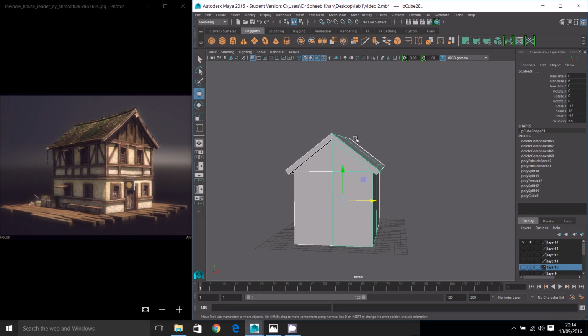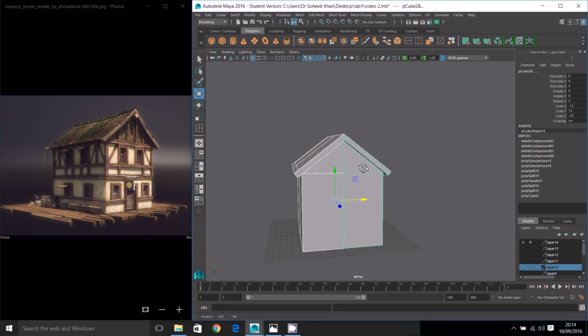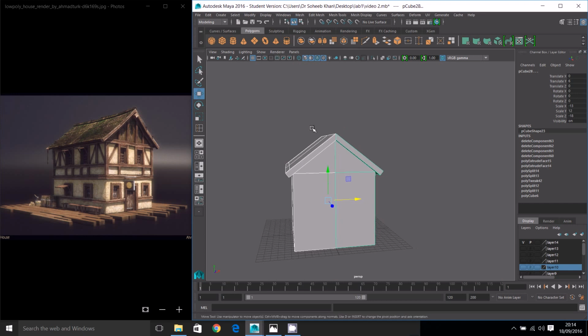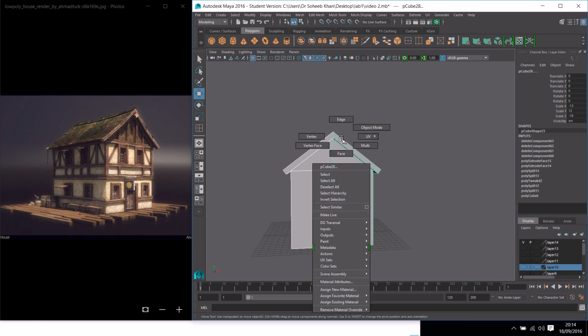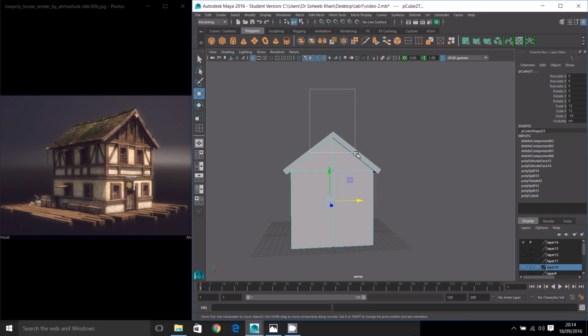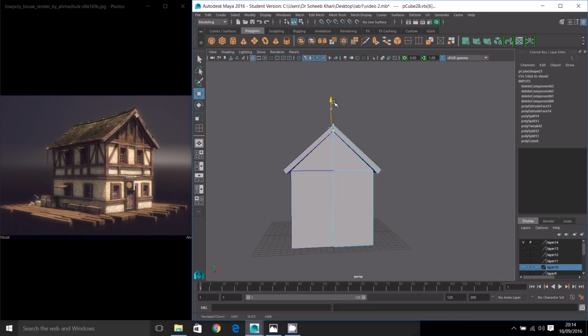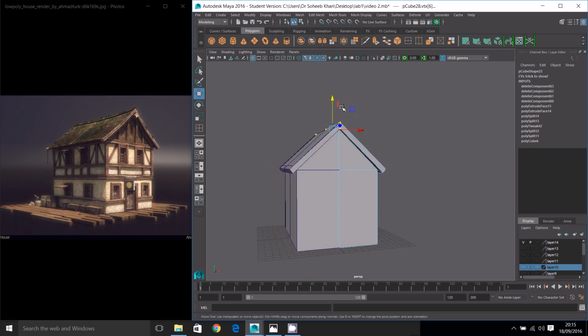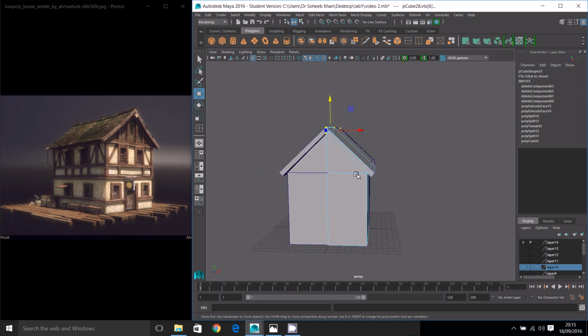Just before we continue, I just noticed, looking at the reference image, that this one's quite low down in comparison to this, so I'm just going to move these vertices up. If I right click, hit vertex mode, and pull these up a little bit, there we go. Just roughly, that's a bit closer to where you want it to be.